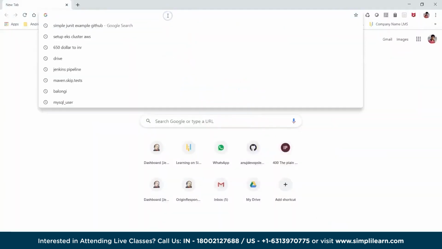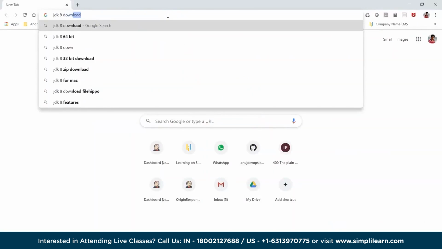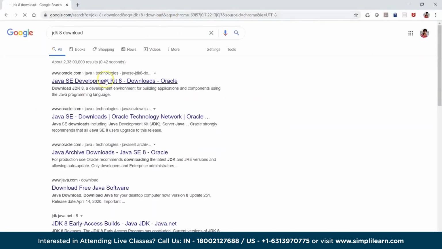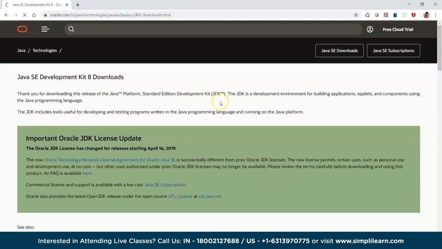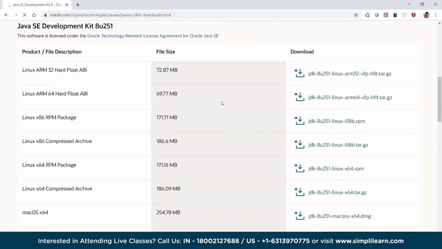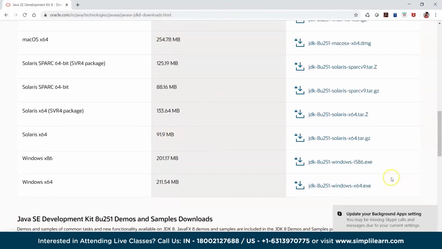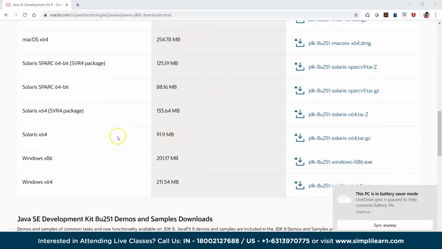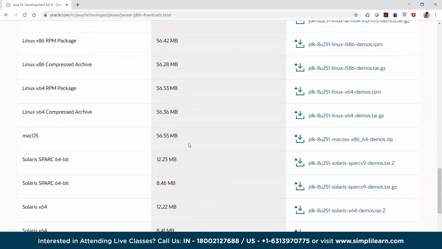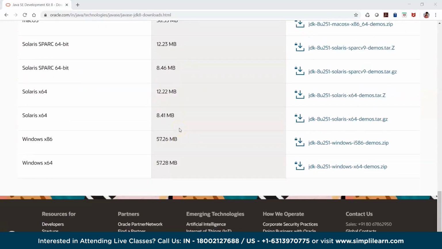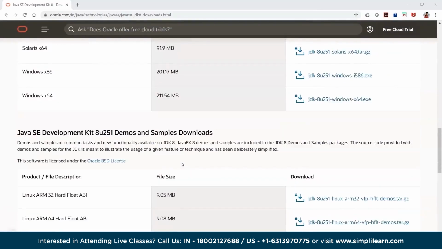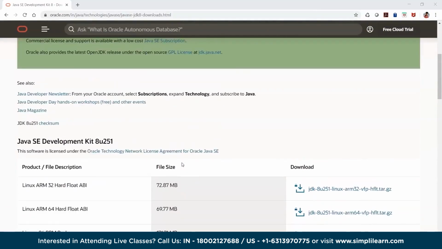Here I just have to search for JDK 8 download. It will show me the URL for oracle.com. Here you will get the JDK for the different platforms and different operating systems. Here you can see the configurations in which you have the JDK installation. I'll go for the Windows 64 version, because that is something I will be using to do the installation. So this is the complete executable link. Here you can download.